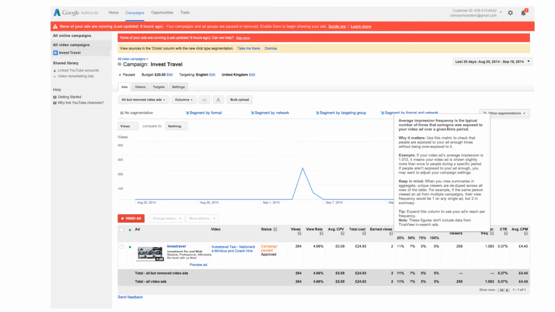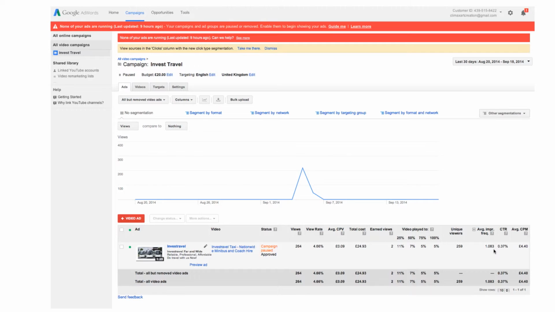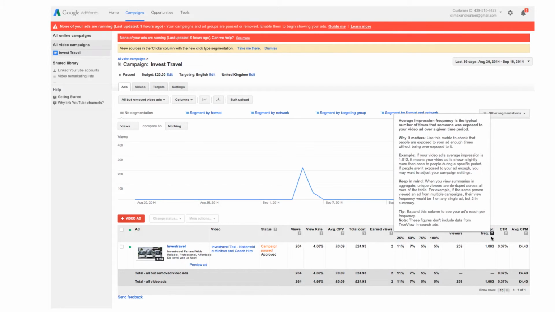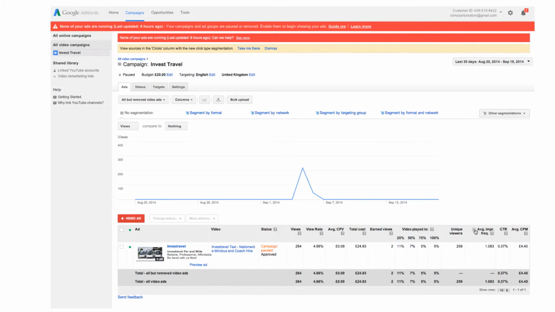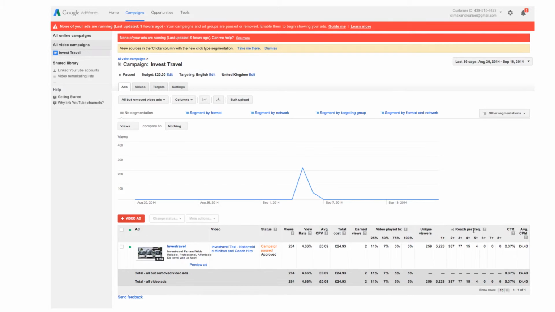If it is less than 1.0, it means there is further optimization work that needs to be done on the campaign, which may comprise refining the ad copy, keywords, target audience, or placements. So in this case, 1.083 is a very good metric in terms of our performance. If you expand on the plus icon here, you will see data for the reach per frequency.